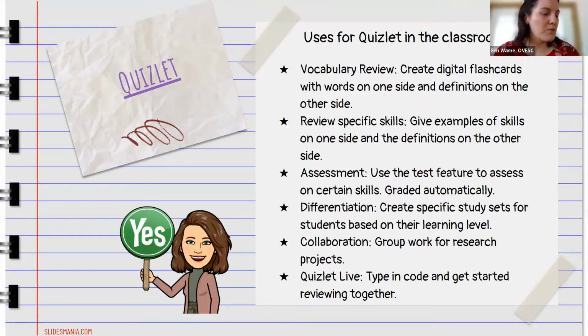Quizlet can also be used for assessment. It's graded automatically, so you can use this to assess students to see where they're at with certain skills. When it's graded automatically, the students are getting feedback, and that's aiding in their learning. Students can work together or they can work by themselves. And you can always differentiate. You can have a group that works with one set of Quizlet cards, maybe a group with another, and you can kind of go through there.